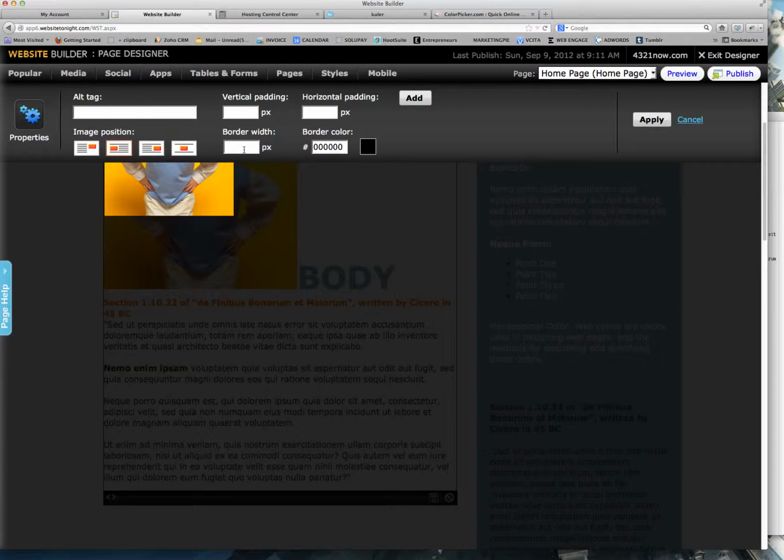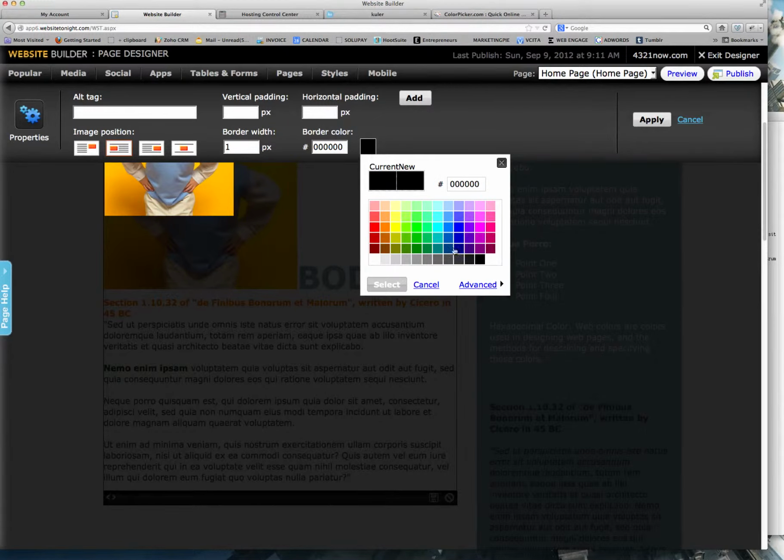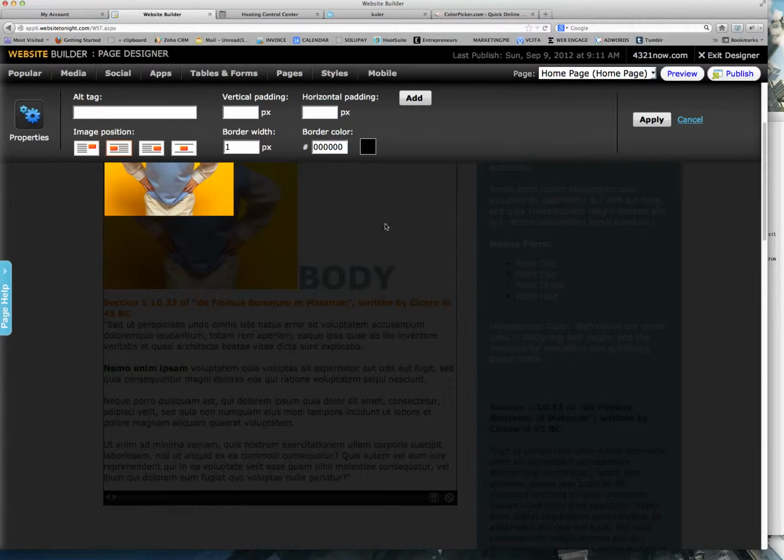We want to have a 1 pixel border around the image. We want to have it to be black. You can pick any color you want. We want it to be black, and we want padding. We want padding around the side as well as the bottom. So we're going to set the padding to 10. So that'll put 10 pixels on this side, as well as this side and on the top.